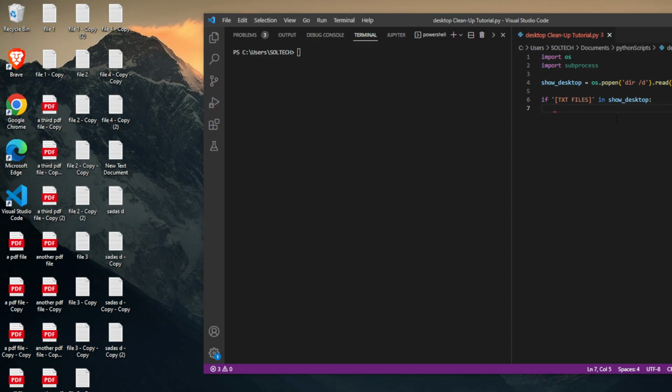Well, then we could start moving any files that belong to that folder. So we'll say, we can use subprocess for this one, actually. So we'll say subprocess.run, and we'll run this command. We'll say move, and then move all the text files, and then select your location.